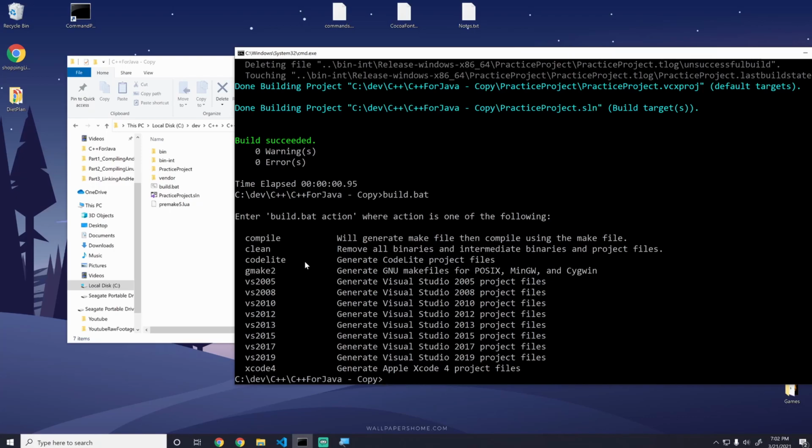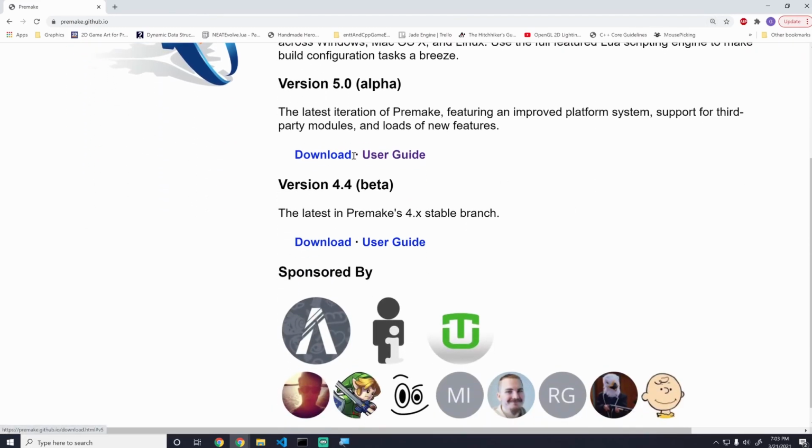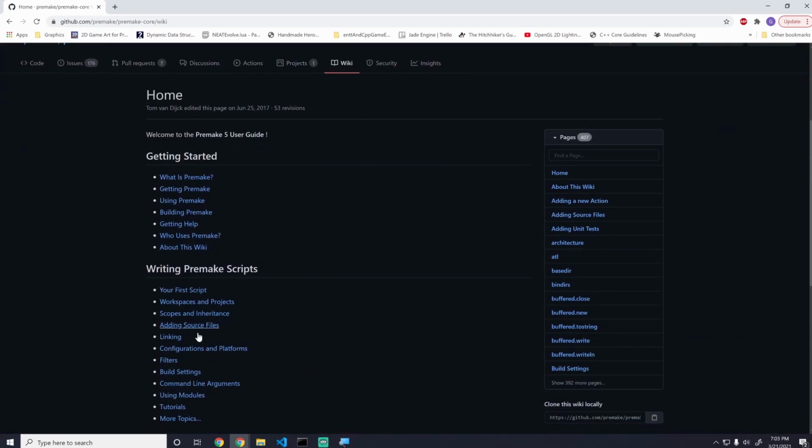So the way we will be accomplishing this is using something called Premake. This will be linked in the description, okay? What I want you to do is download version 5.0. It should be just an executable. And then also go to the user guide, peruse this because there are so many great resources here. What is Premake? Getting Premake, using Premake, building Premake. Okay, this is seriously great documentation and it is very helpful. If you ever have any questions, go here. This will most likely answer whatever question you have and allow you to accomplish whatever you're looking to accomplish.